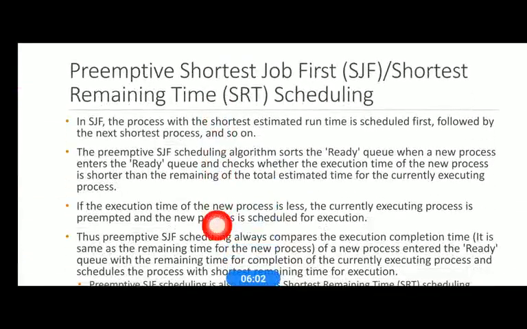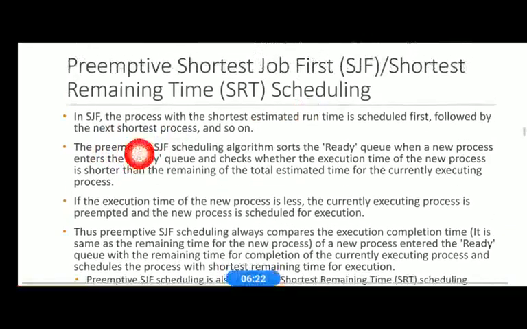Okay, so in that first one we'll see preemptive shortest job first, which we also call SRT, that is shortest remaining time scheduling. In this type of scheduling, the process with the shortest estimated run time is scheduled first, followed by the next shortest process and so on.